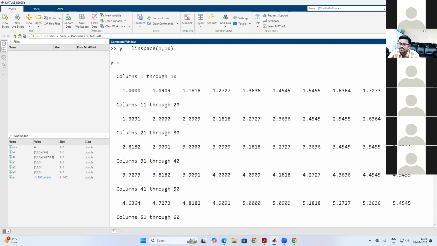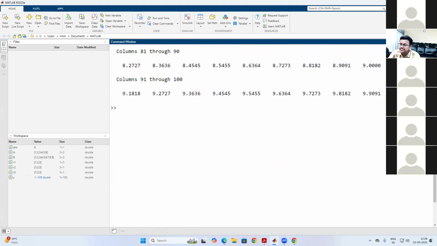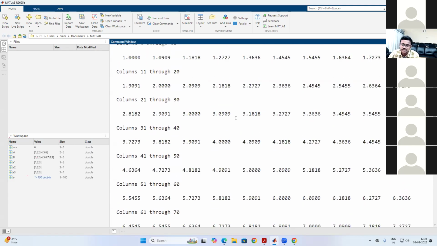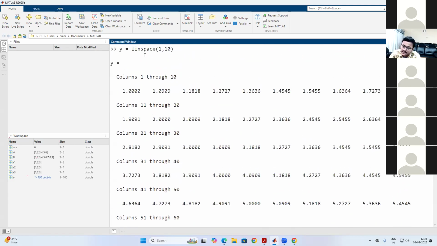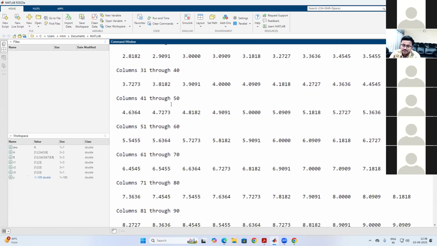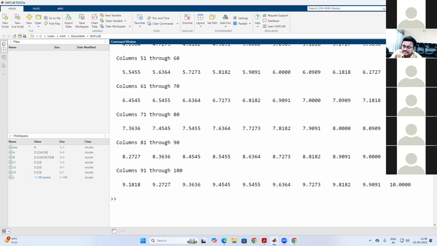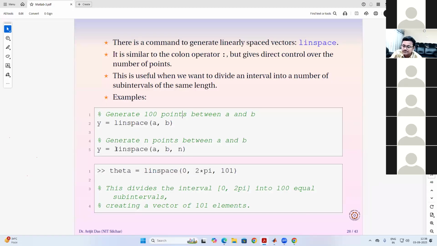You see what I have done. It is starting from 1 and ending at 10. But how many elements? It is taking 100 elements. So if you do not mention the step length, this linspace command will also make a row vector which starts from 1 and ends at 10, but it will always have 100 elements. But if you want to control the number of elements, in that case you have to use this command: linspace a comma b comma n. N is the number of points you want to get.